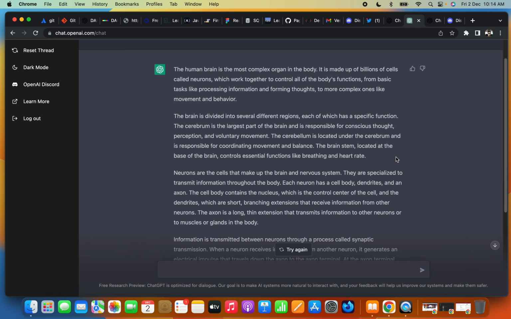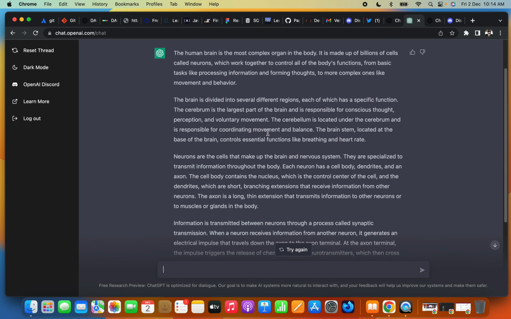Okay, let's get into it. The human brain is the most complex organ in the body. It's made up of billions of cells called neurons, which work together to control all of the body's functions, from basic tasks like processing information and forming thoughts to more complex ones like movement and behavior. The brain is divided into several different regions, each of which has a specific function. The cerebrum is the largest part of the brain and is responsible for conscious thought, perception, and voluntary movement. The cerebellum is located under the cerebrum and is responsible for coordinating movement and balance. The brain stem is located at the... so this is some general information.